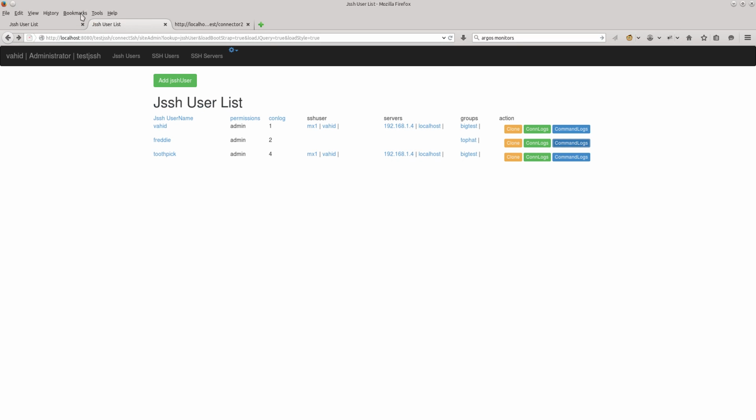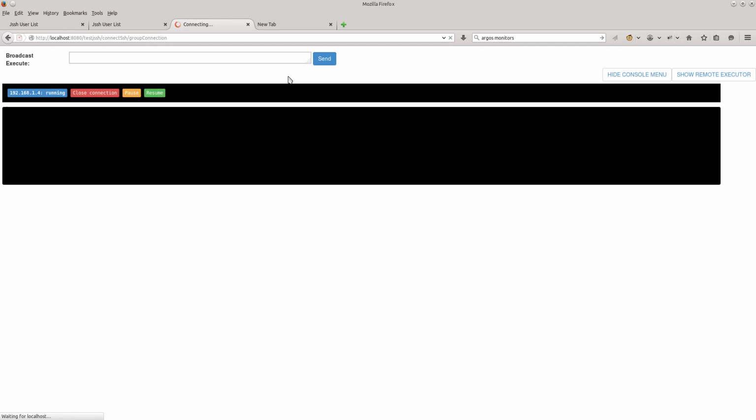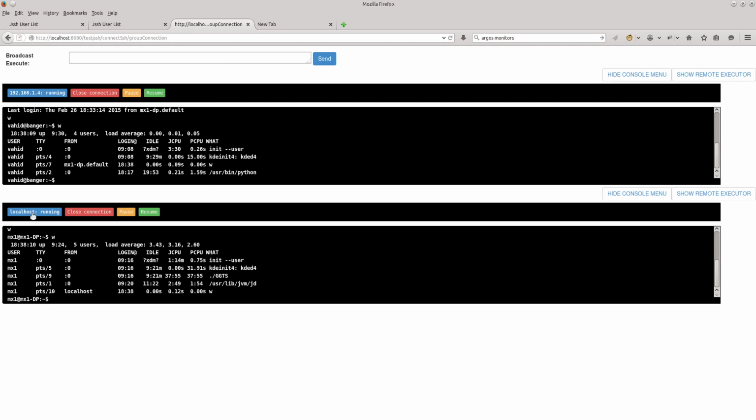So here we go. And now we want to go to connect to. Oh, there we are. And the Toothpick, right? So for Toothpick, we've got big tests. We want to run W as our initiate. We can actually set the command in there as well. So we've got two connections, one to bang out, one to X1, two different hosts.